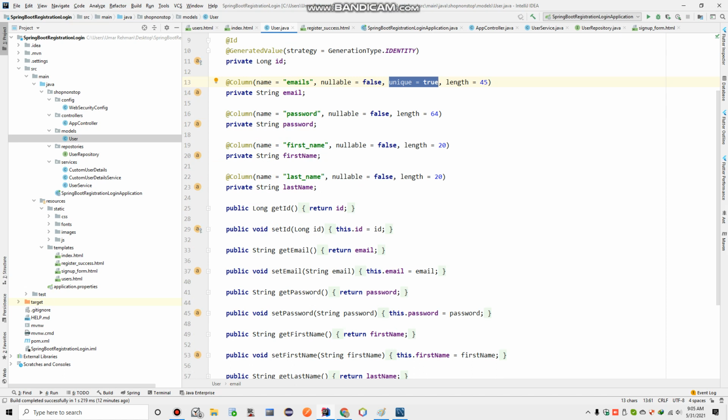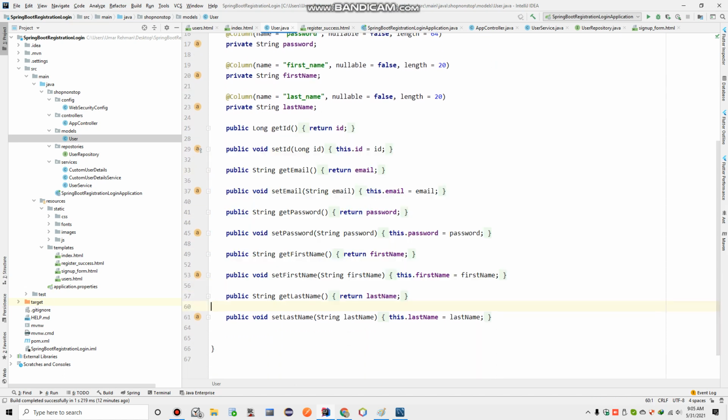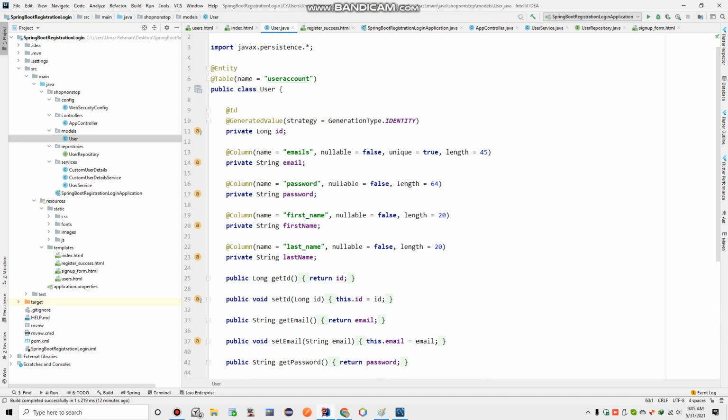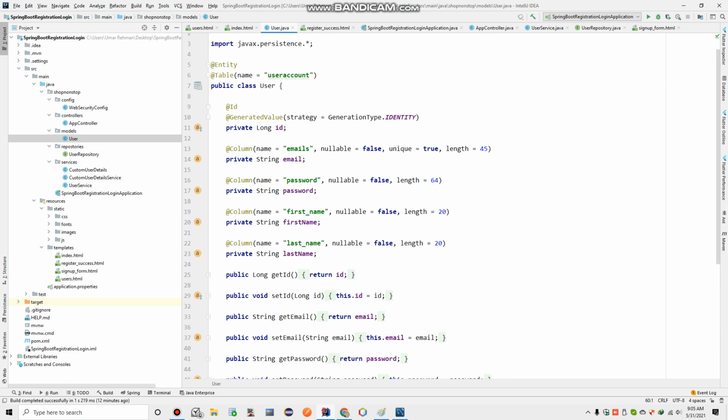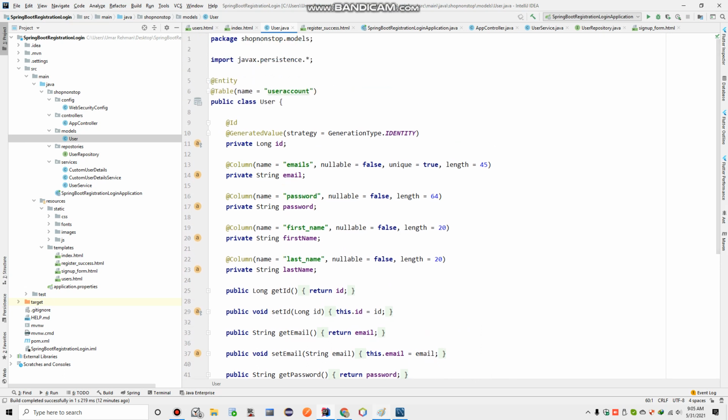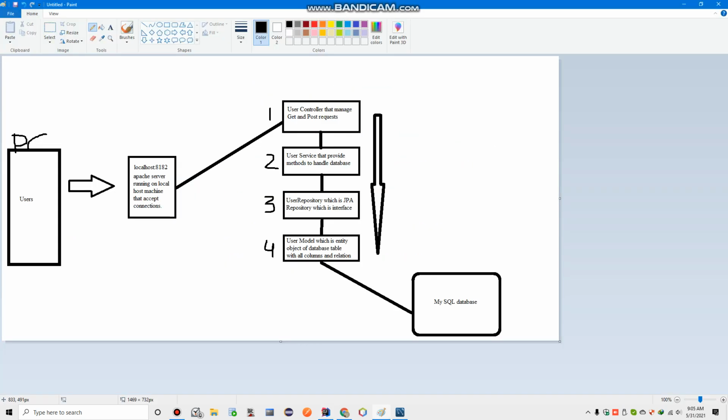And here are the getters and setters to get these fields. Basically, getters and setters are a concept relating to encapsulation in Java programming. Then this model is mapped to our database.